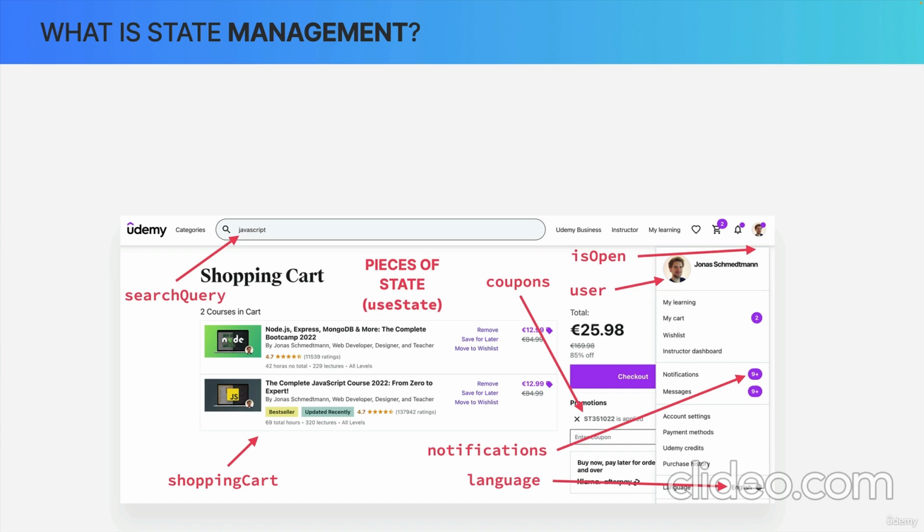Now, all this looks like a bit of a mess, right? Like, how do we know that we even need all of these pieces of state? And how do we know where exactly to place them inside the code? Well, that's where state management comes into play.